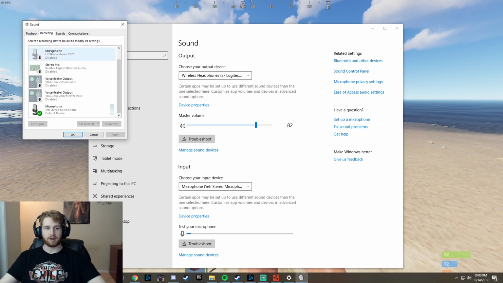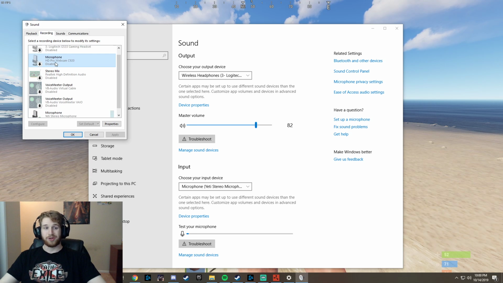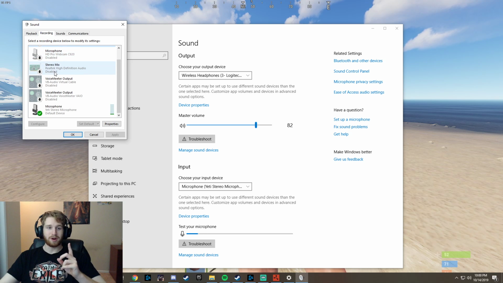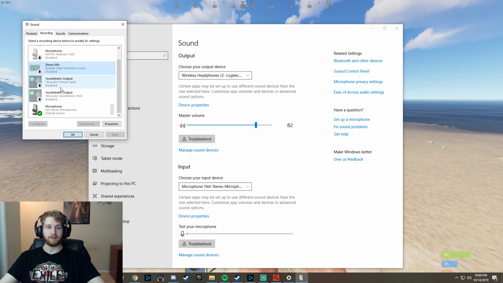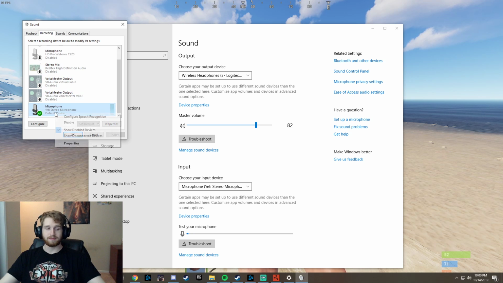So from here on out, this is probably where your problem is. I had 4 or 5 enabled microphones. You don't want 4 or 5 enabled microphones. You only want one. So you want to make sure you disable every single microphone that is not your main microphone. Disable, disable. And if you don't know which it is, don't freak out.